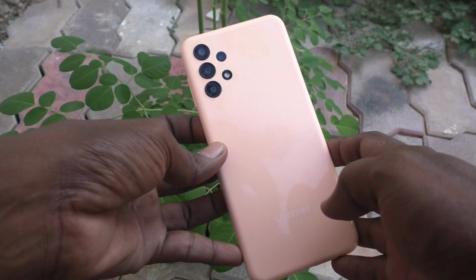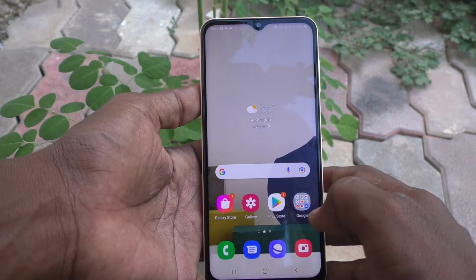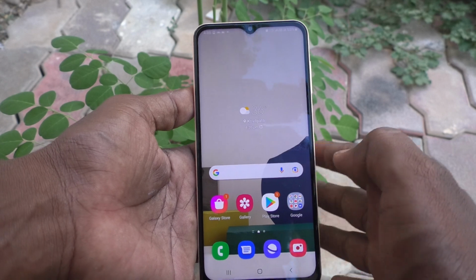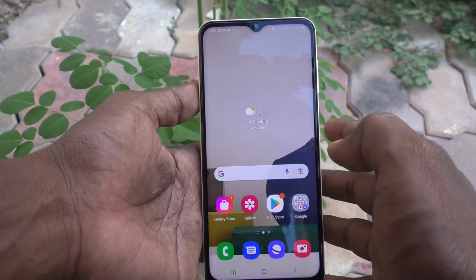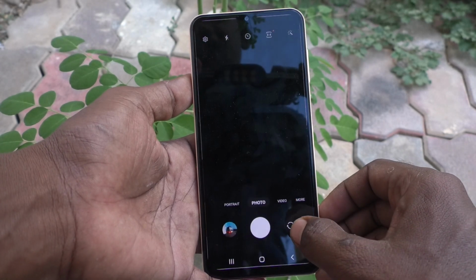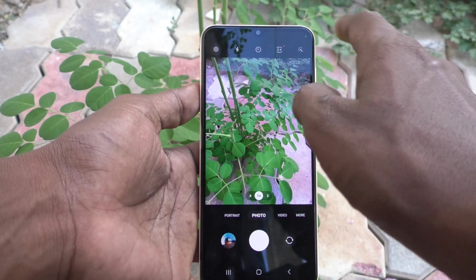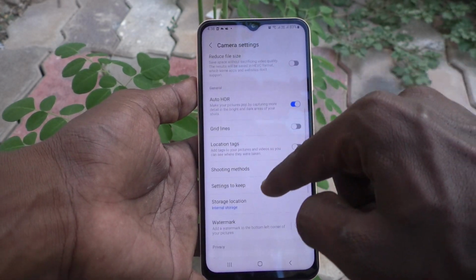Here is Samsung Galaxy A13 smartphone. In this video you will learn how you can add camera watermark in your phone Samsung Galaxy A13. First of all, open camera in your phone and here go to the settings of the camera and scroll down.